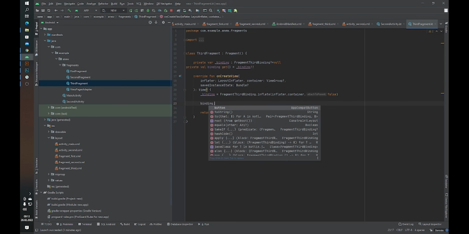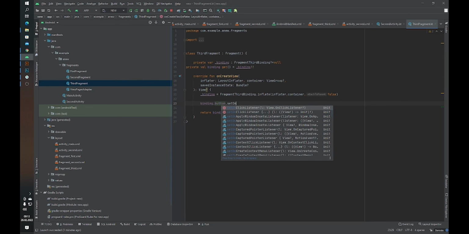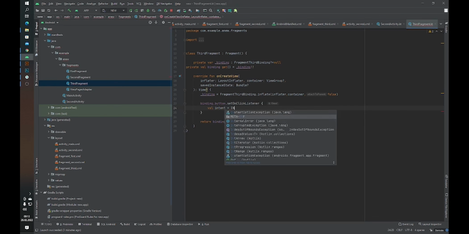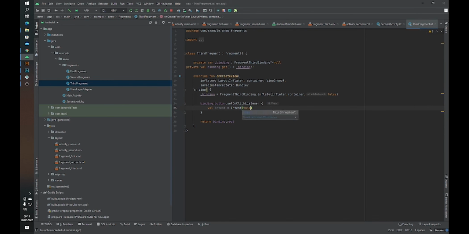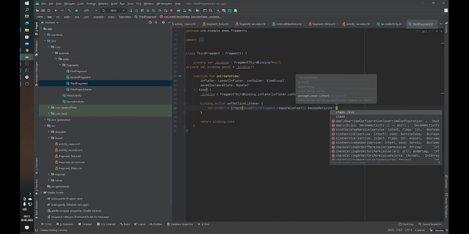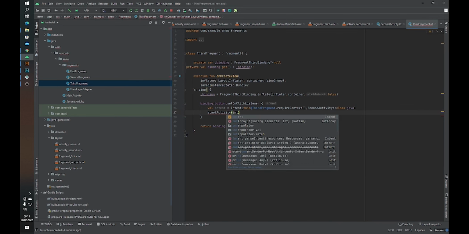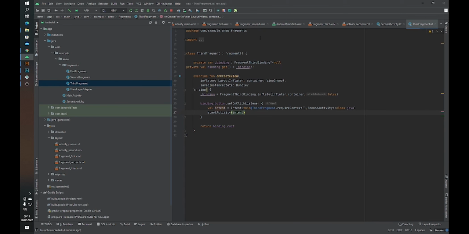And now we can catch our button ID using binding.button.setOnClickListener. I want to create an intent: ThirdFragment.requireContext, and SecondActivity equals Java class, and of course startActivity intent. Okay, our project is ready.